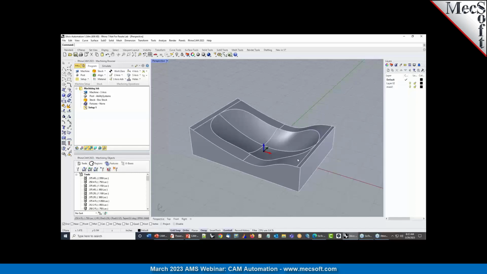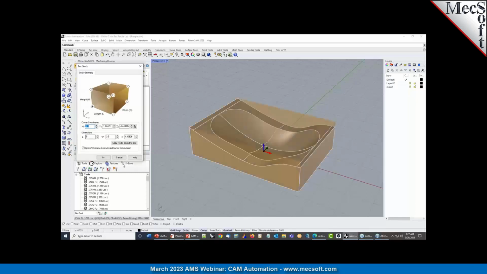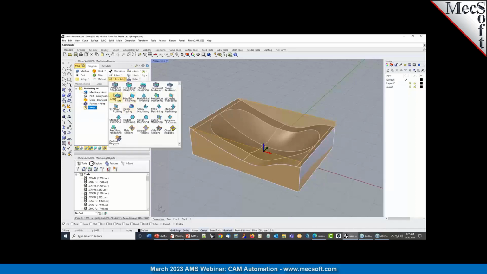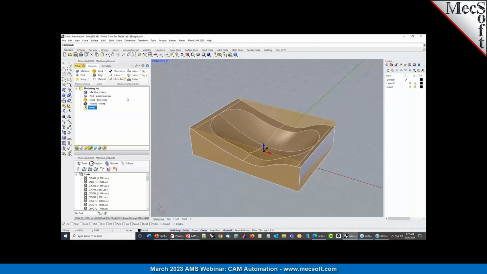Okay, so we're going to go ahead and just create some operations real quick. We're going to create a stock. We'll just pick a copy model bounding box stock, and we're going to go ahead and create a roughing and a finishing operation. Now, the two operations I'm using are present in every configuration. So it doesn't matter what configuration you have, there is a base set of operations that I'm going to be pulling from. So you have a horizontal roughing.